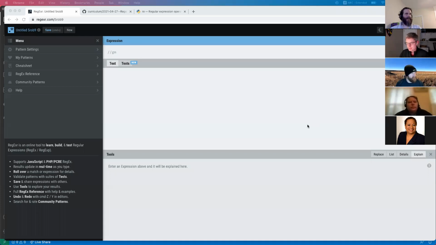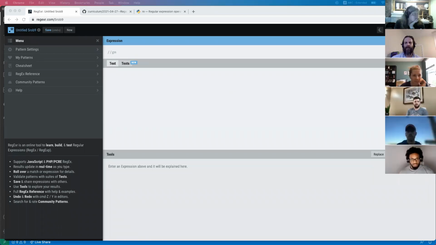So here, there are a number of these kinds of things. It's like nice interfaces where I can put some example text here, and then I can write a regular expression, then I can test it and see if it matches. So this one is regexr.com. There are a few other similar ones.